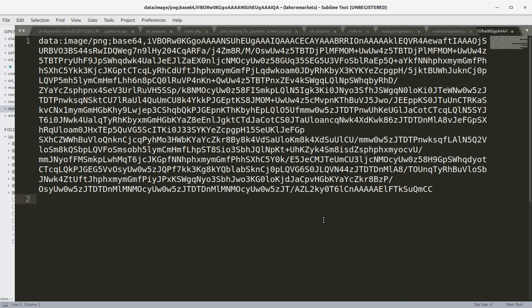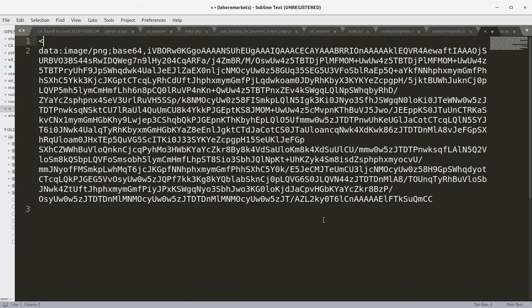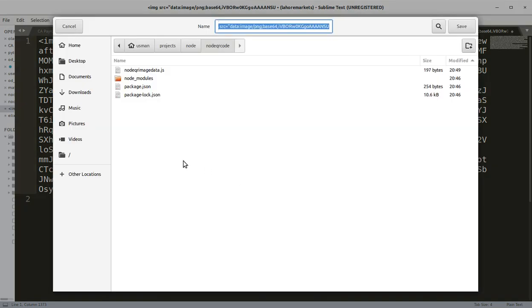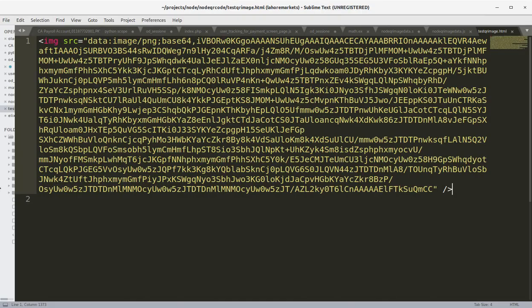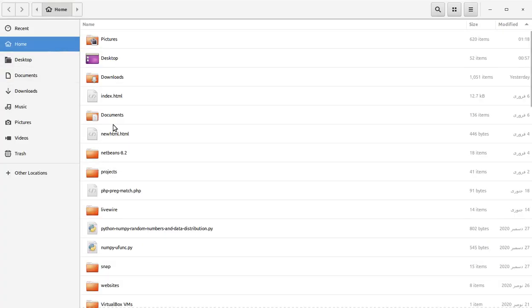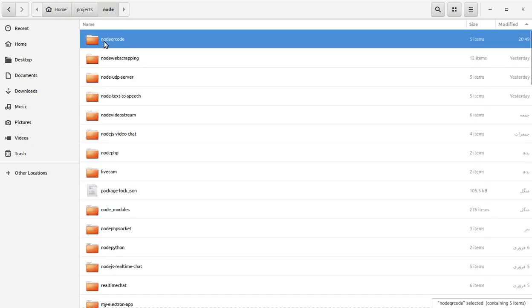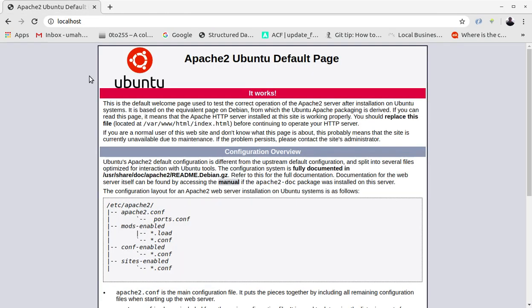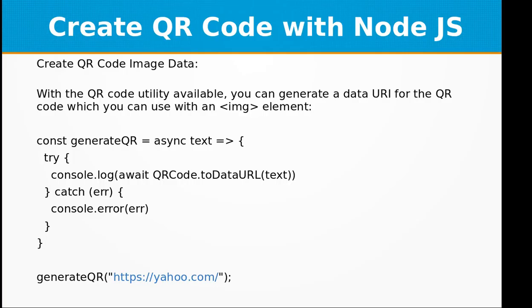If you copy this and if you go to, let's create an HTML file, and if I create an image tag and set the source to this generated base64 encoded code and I save this in the same folder as test QR image dot html. Okay, let's open this projects node QR code test QR image. You can see we have the QR code which has been generated from our program. So let's move on to the next drill.